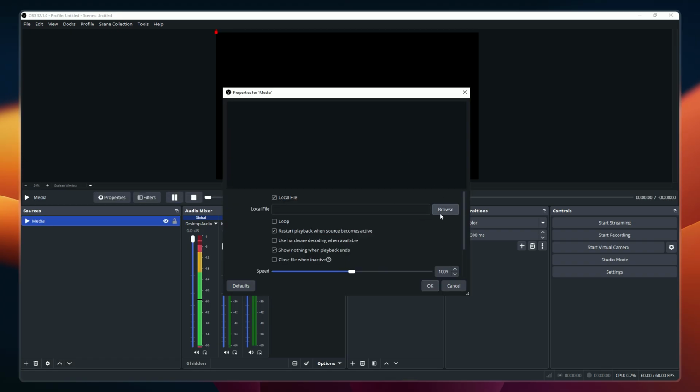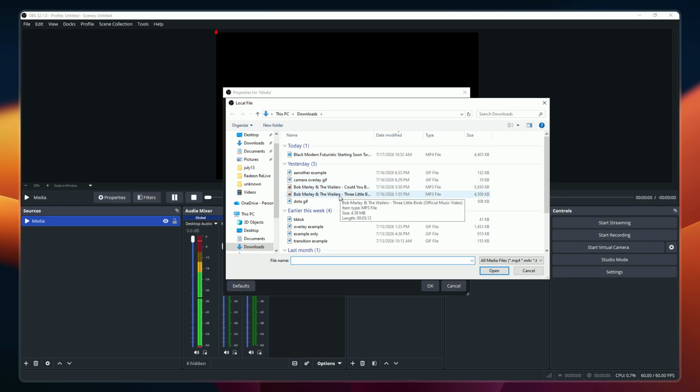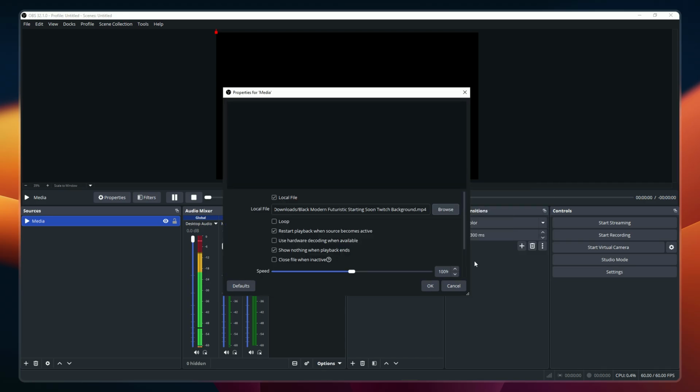On the right side of the window that opens, click the Browse button. This lets you search through your computer files to locate the starting soon file you downloaded from Canva earlier. Once you find it, select it and click Open. Below the file path, you'll see a drop-down menu with various playback options. Look for the loop option and check the box beside it.